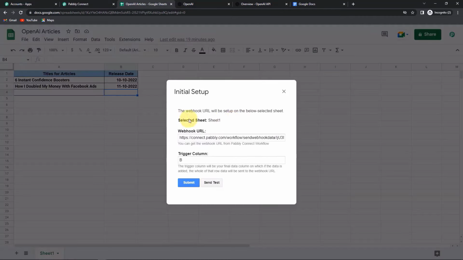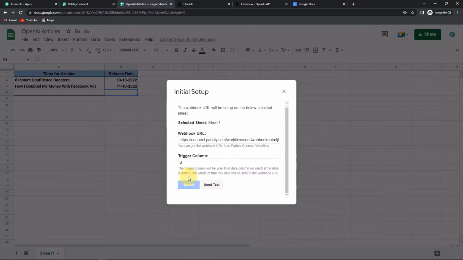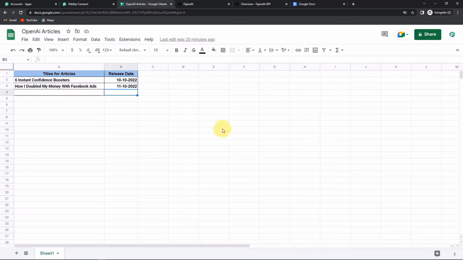Now here you can see that it has automatically captured the name of the sheet. And here I'm going to paste the URL that we have just copied, and now the trigger column. So this trigger column is the final data column on which the data is added. Here you can see in this particular sheet it is B. So I have written B. Let's click on send test, and here you can see that the data has been sent successfully. Now let's click on submit, and I'm going to close this.